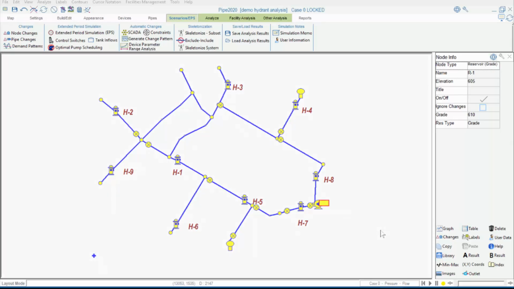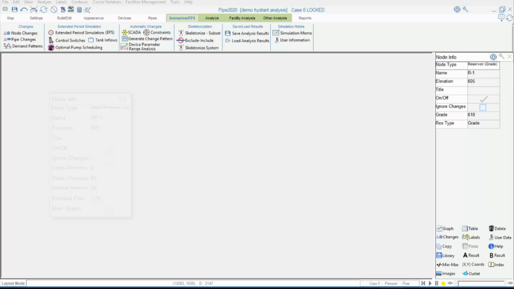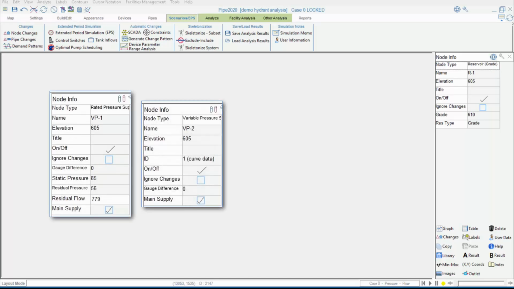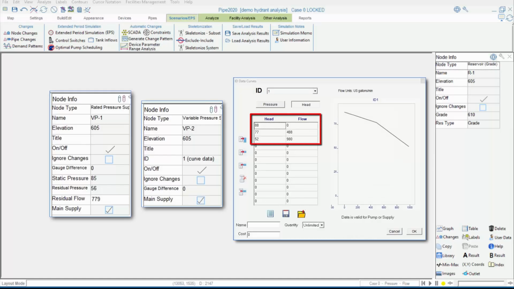There are two types of supply nodes, a rated pressure supply and a variable pressure supply. The rated pressure supply relies on an input static pressure, residual pressure, and residual flow value, and the software determines the shape of the curve. The variable pressure supply relies on multiple head flow data points to construct the curve.